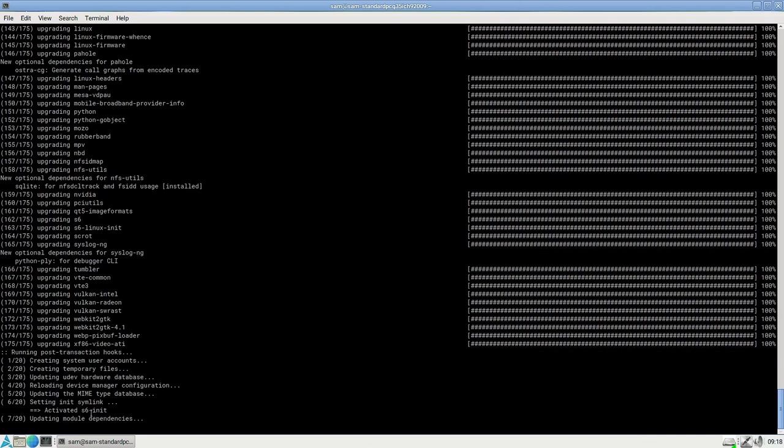Artix init after the update is complete, and it is updating the module dependencies, so all the system links and all those things will get updated. You just keep a watch on these post-transaction hooks, so you will get more of an idea of how the S6 init system works.